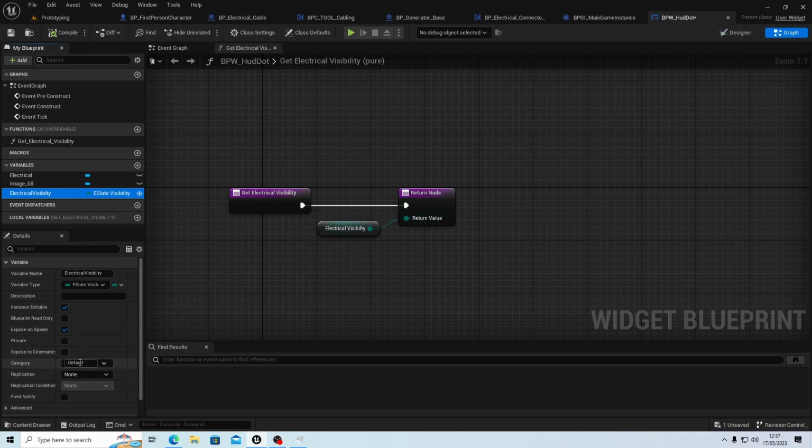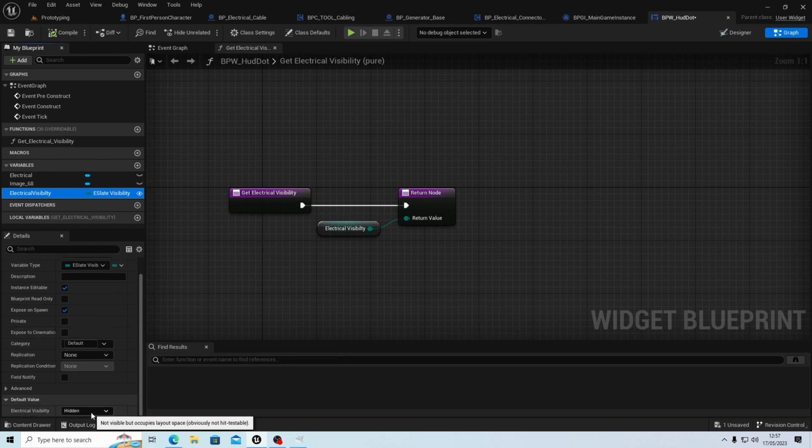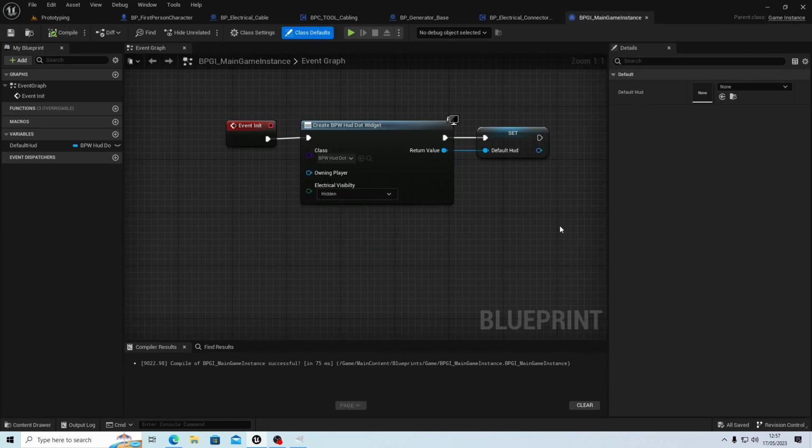So give it a default value of hidden. The reason you give it a default value of hidden is because you don't want to see it. Don't want to see it at all, not until we need it. Okay, so when we save and compile that, that's it. That's our HUD made. So now we have that. I called mine bpw underscore HUD underscore dot, but I'll probably rename that at some point. So just call it HUD.